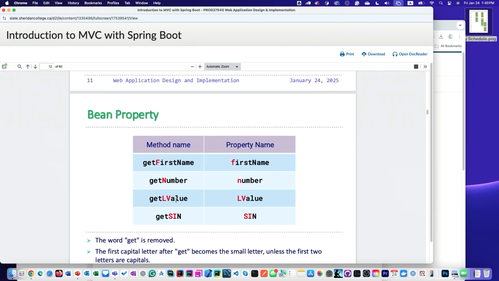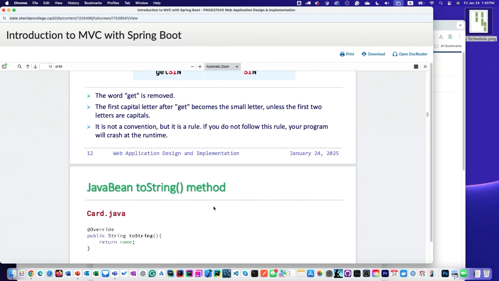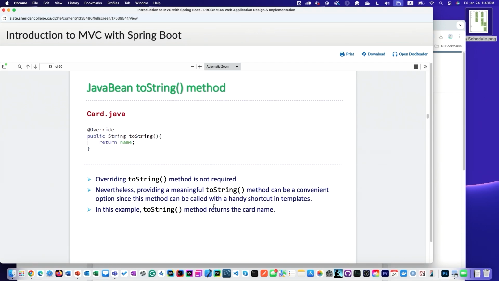So you see, if you have two capital letters in a row, it stays as it is. This is how shortcuts are defined. It goes into camel case only if you have one capital. It's a naming convention.